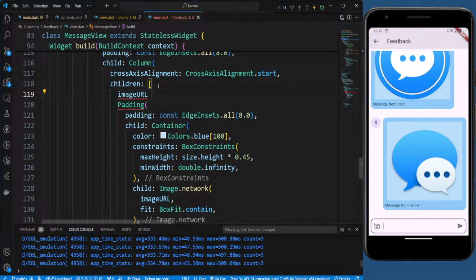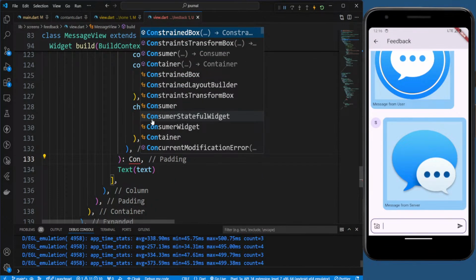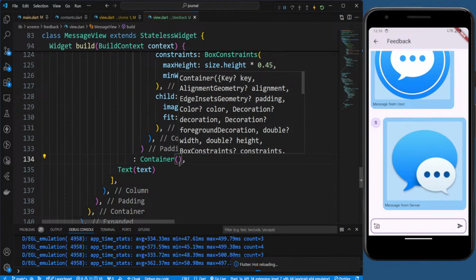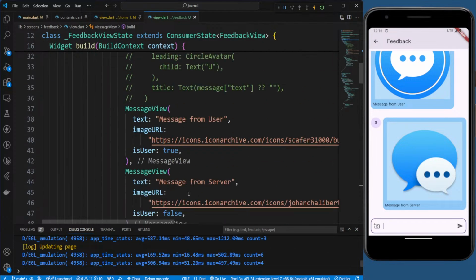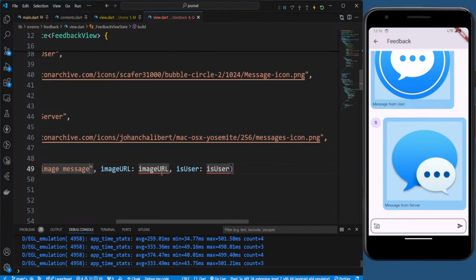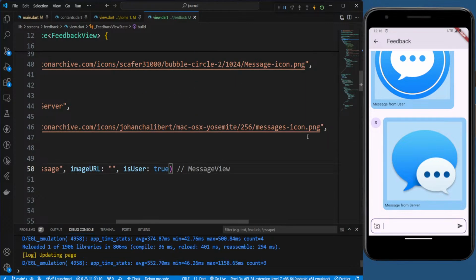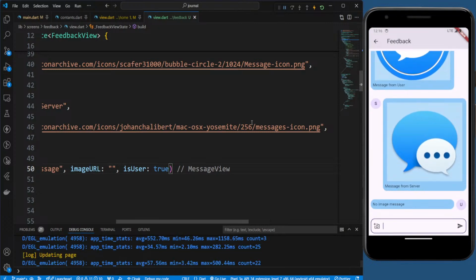So first we need to check if image URL is not empty, then show this, or else it's just a container. So now let's put one more thing. So here into message view, text can be no image message. The image URL will be empty. This is the user that is writing it. So it will replace just something like this.